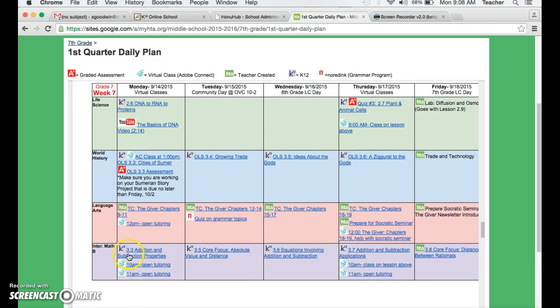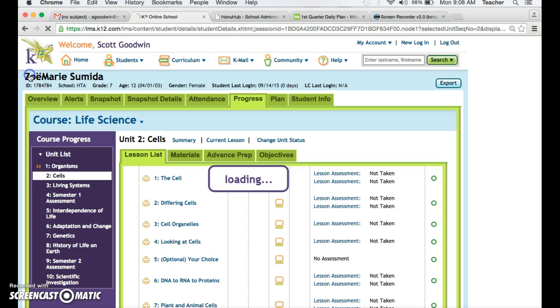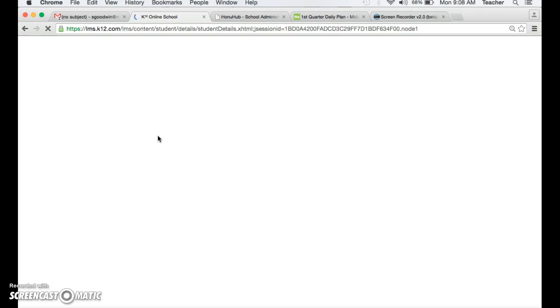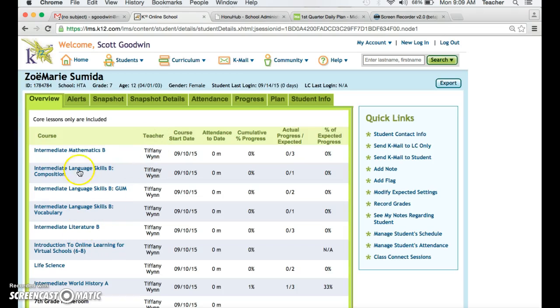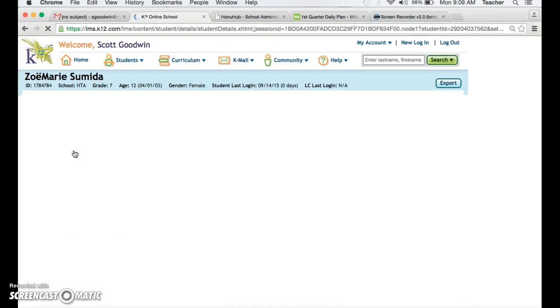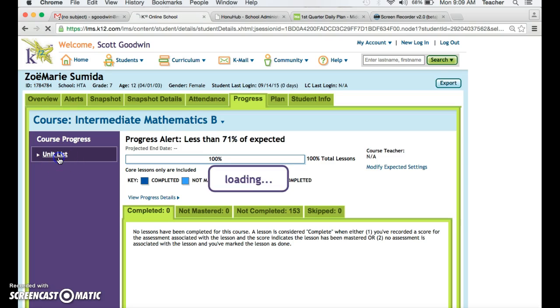So you see K-12 3.3, you're going to go through your courses and go to math. Like I said, yours is going to be a little bit different than this. It says 3.3, so Unit 3, Lesson 3. Here's your math right there. I'm going to click on Unit 3 and then Lesson 3 when that comes up. Sorry, my computer's going a little slow. It's got a lot going on. Okay, unit list.